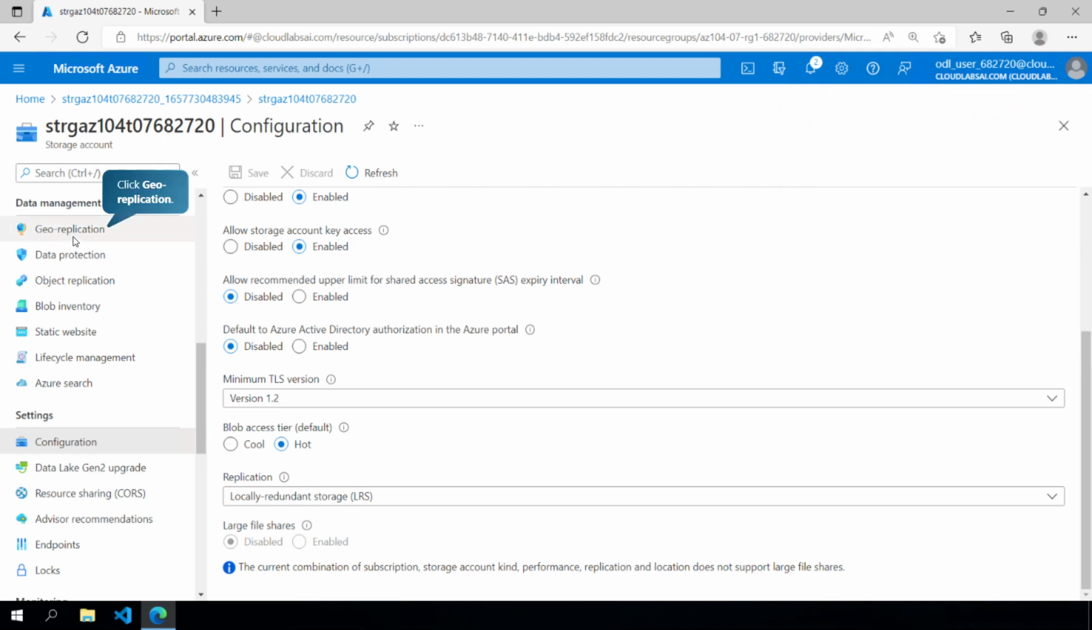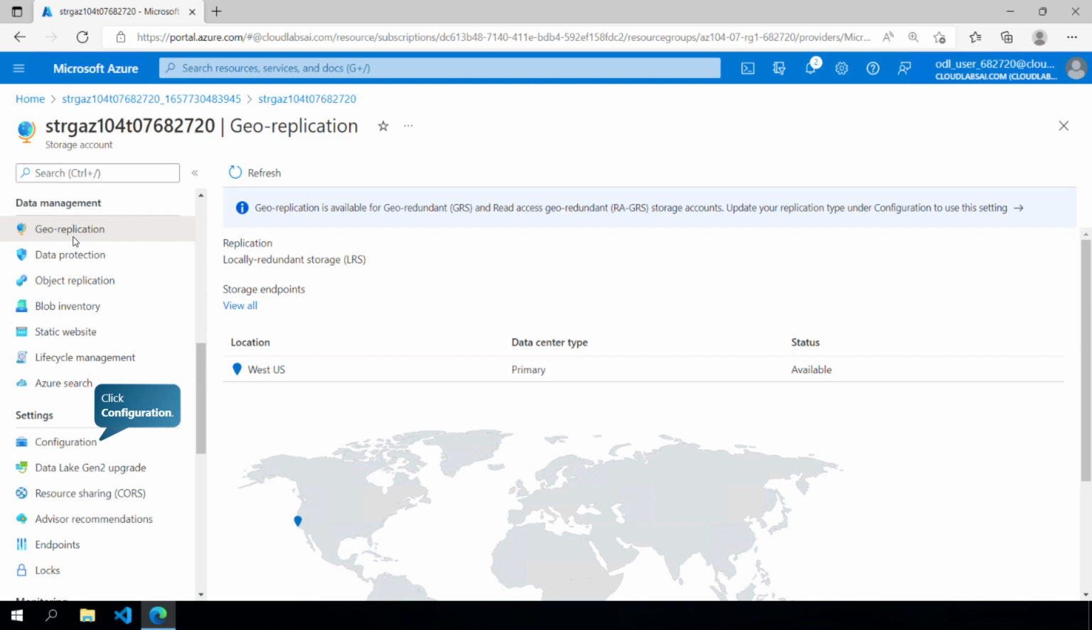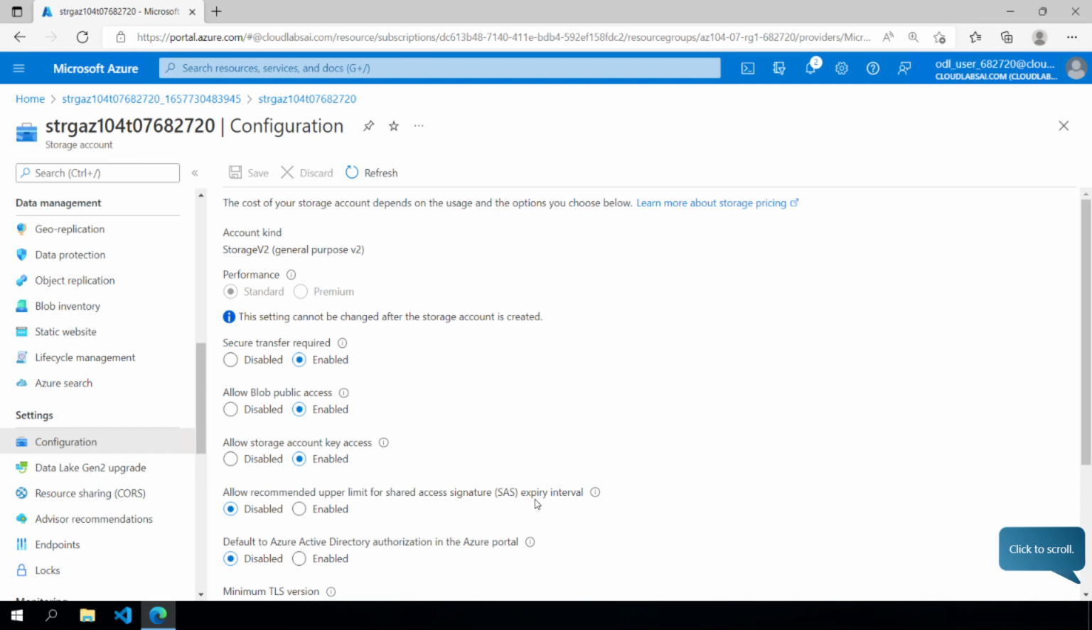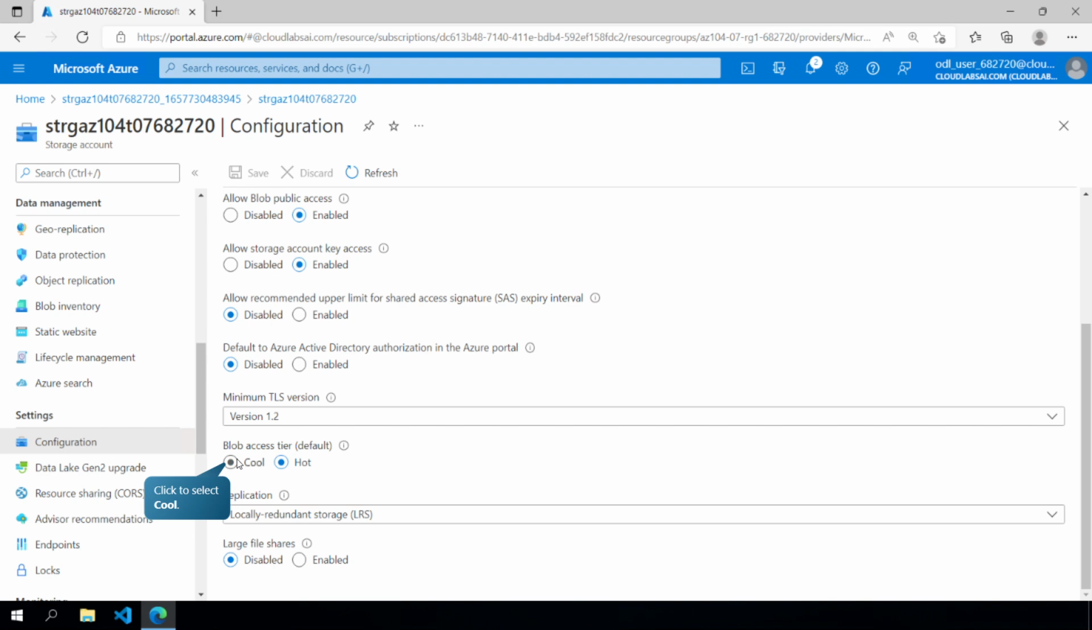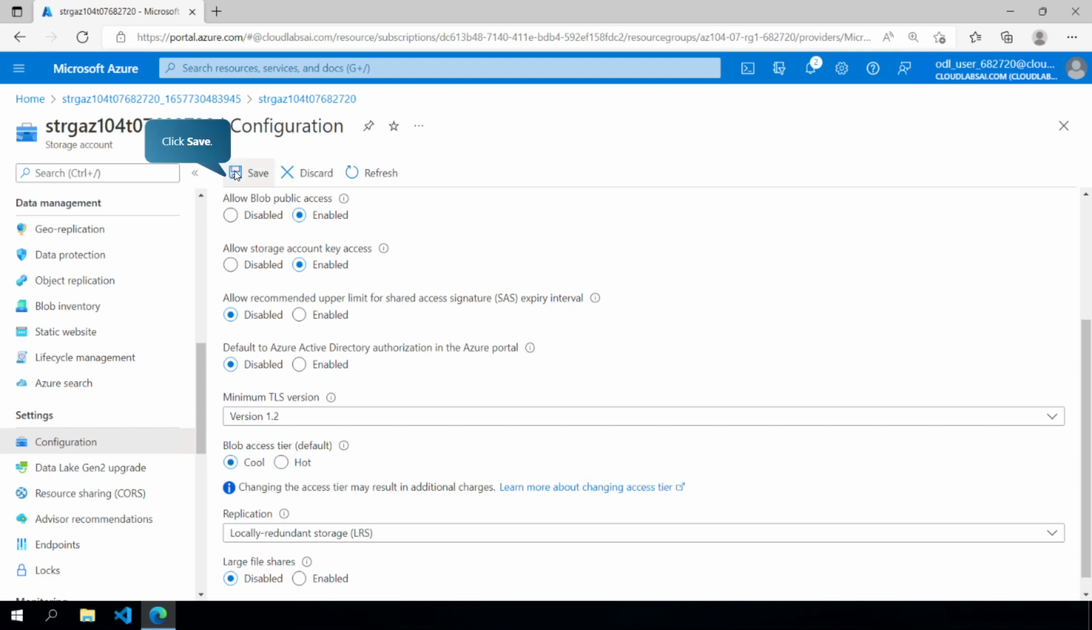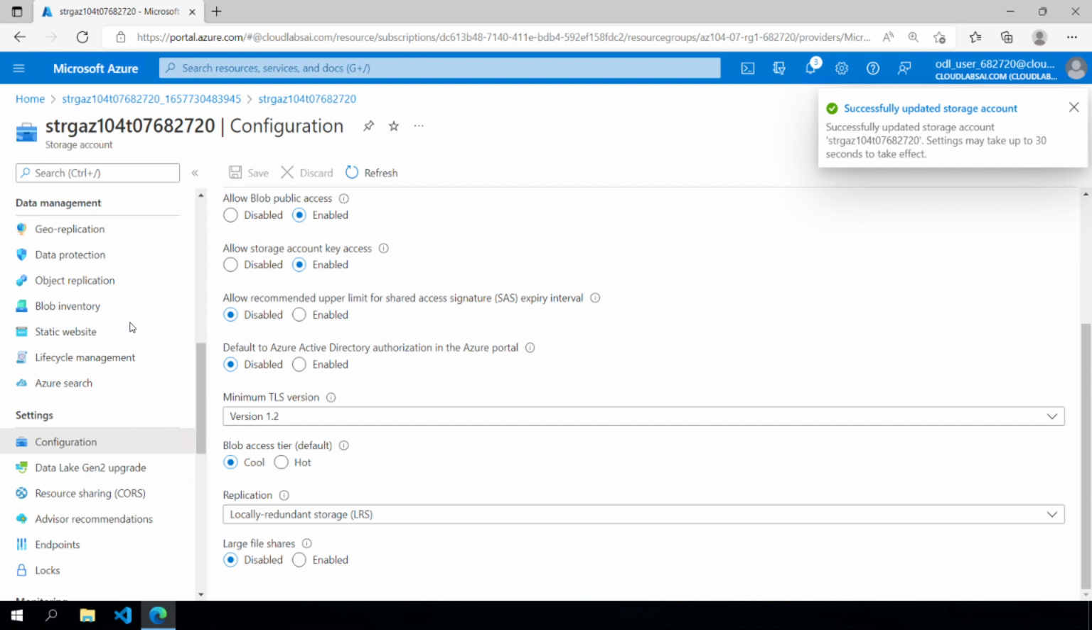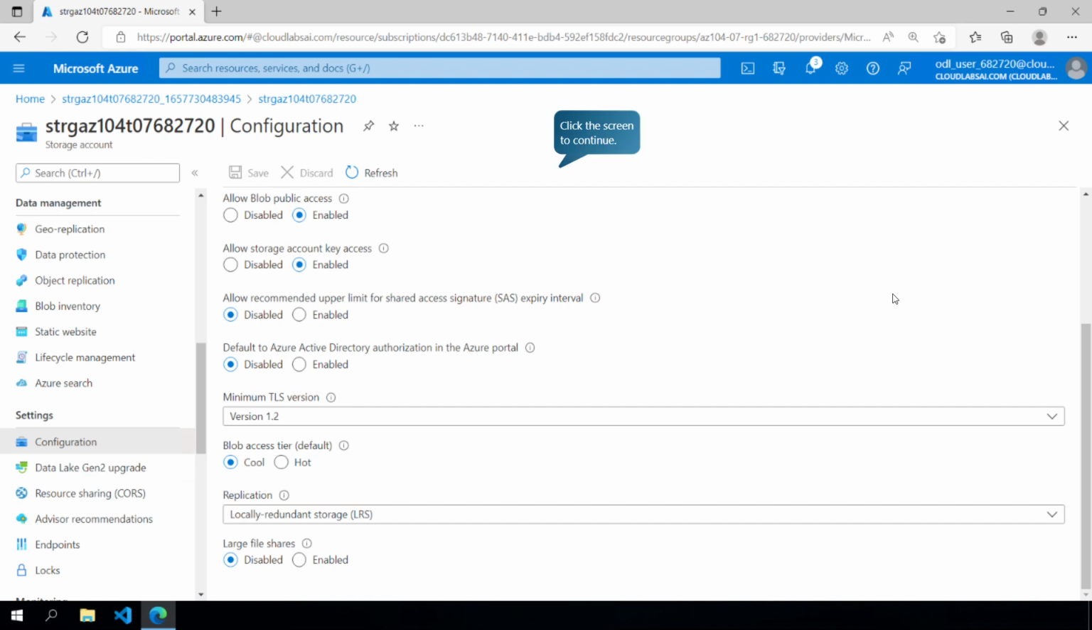Return to the Geo-replication blade. Note that the storage account only has the primary location. Set Blob Access Tier, Default, to Cool, and save the change. This task is now complete. Click the screen to continue.